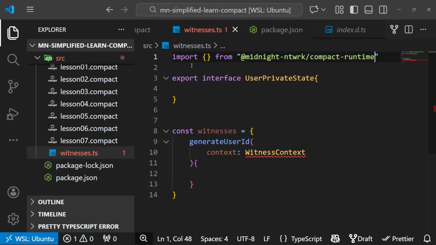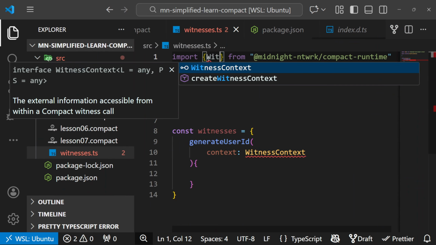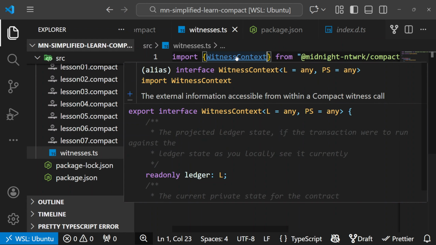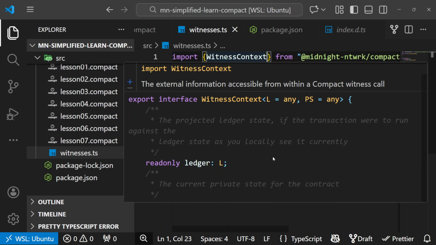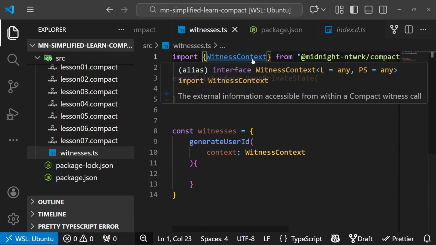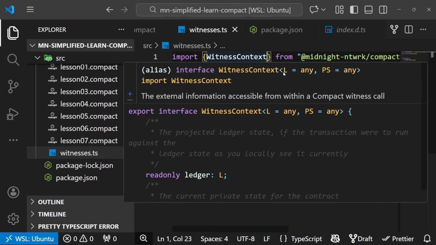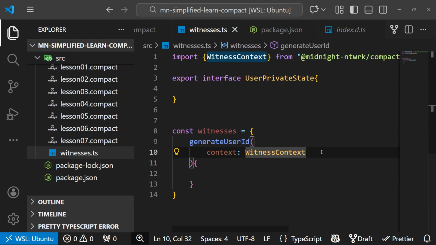So midnight compact runtime. I'm going to use import witness context. If I hover over this, you're going to see what it does: the external information accessible from the compact witness core. That is what this type defines. It takes in two parameters, the ledger type and the private state type. Both of them are of any type. So it's a generic type that takes in two parameters.